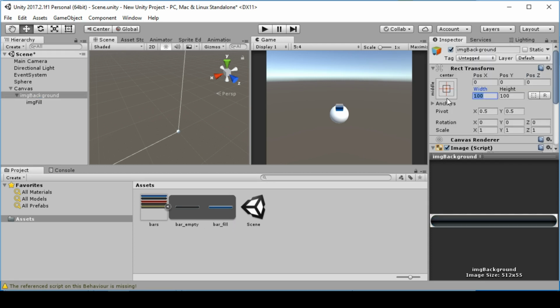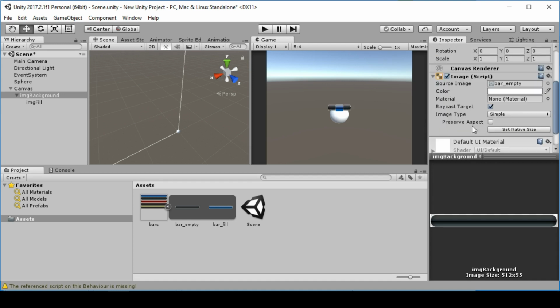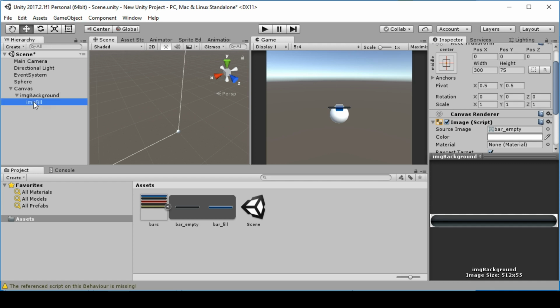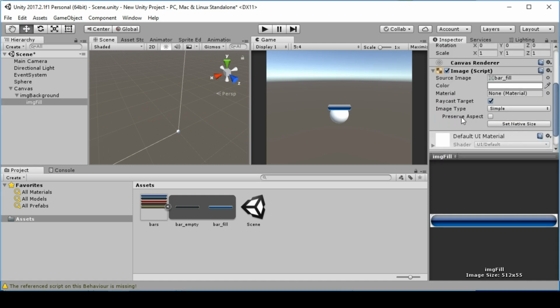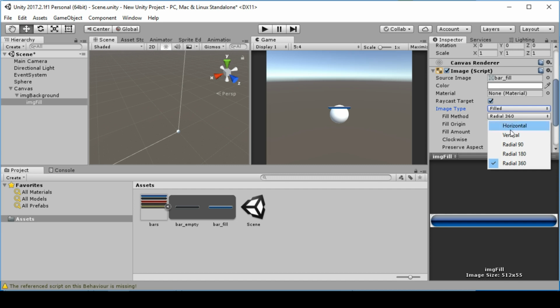The background should be something like 200 width and 75 height, or maybe 300 width. This is a good value, I guess. We preserve the aspect. Now it should look a little bit nicer. IMG fill, we will do it a little bit simpler. We just hit Shift, Alt, and click this button to just fill out the background. We will also preserve the aspect and set the image type to filled, and a horizontal fill method, so that the bar can be filled from the left to the right.